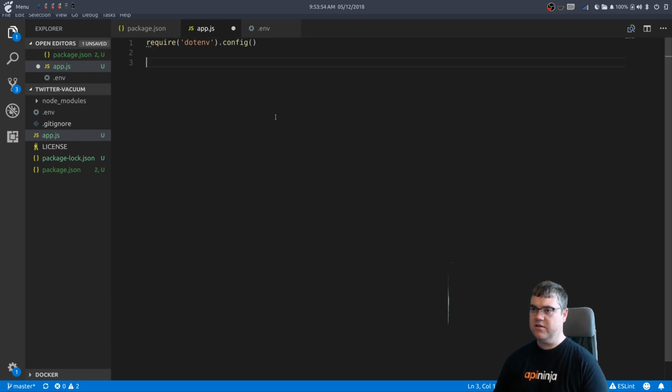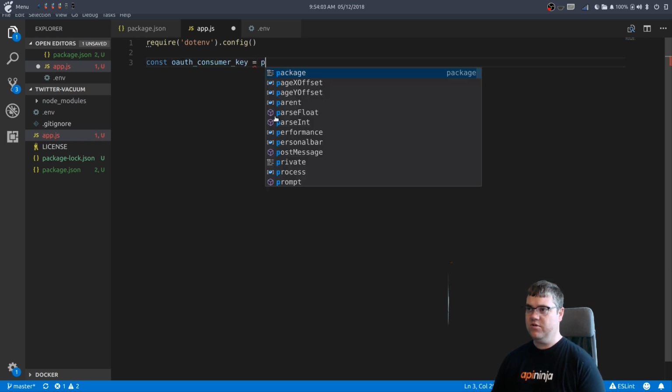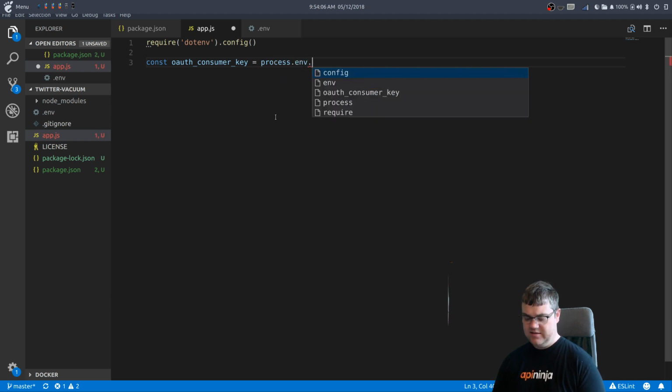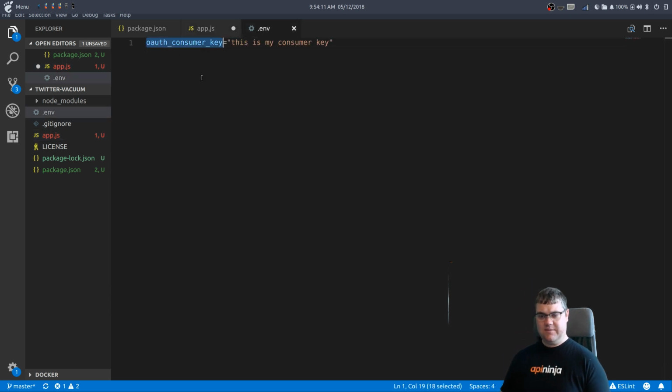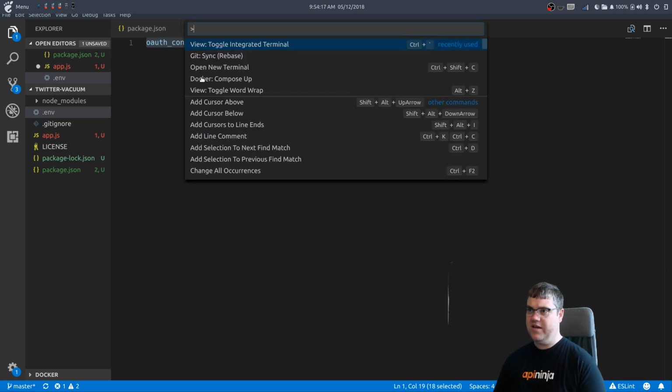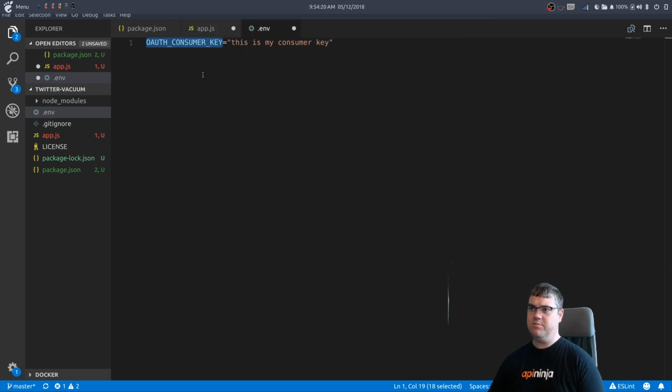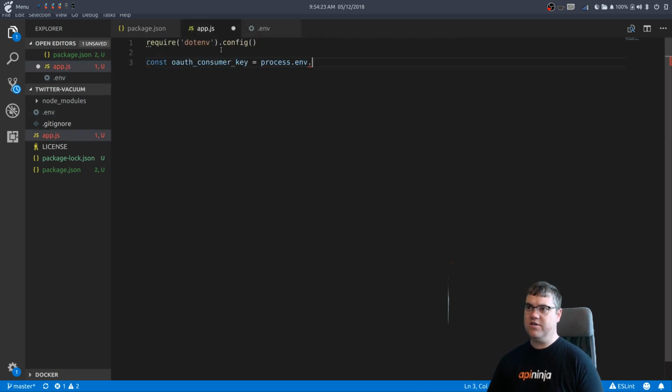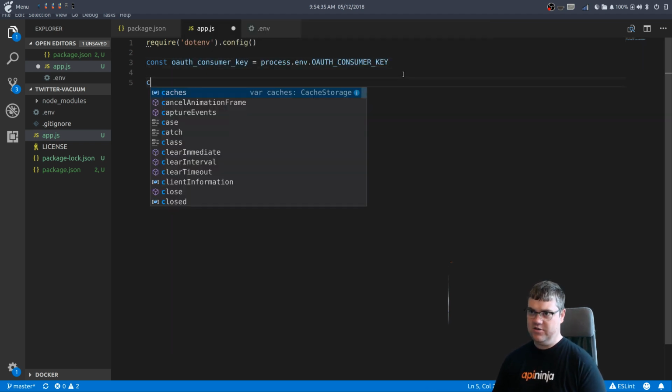Now I can say something like const OAuth consumer key equals process.env dot and something. Oftentimes this should be uppercased. Can I just do that here? Uppercase, transform to uppercase. There we go. So OAuth consumer key, and now I can just say OAuth consumer key, and we'll also transform this to uppercase. And I should now be able to console.log this.